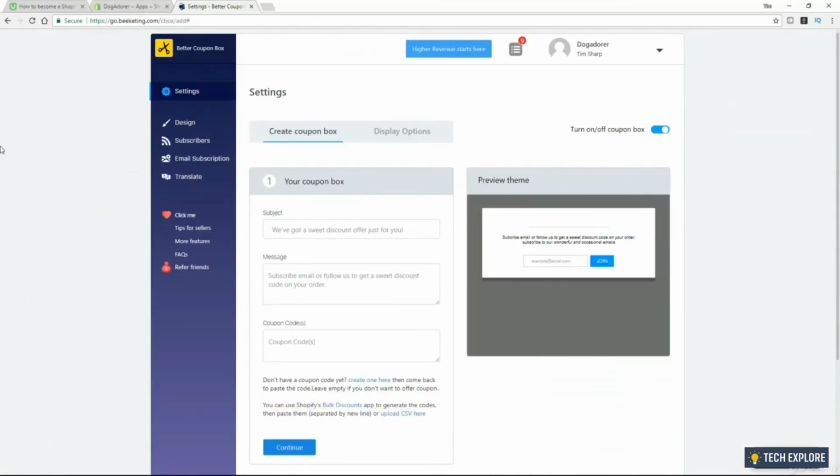Okay, so this is what it looks like once you've installed the app. And you can see basically the first thing you want to do is to create your coupon box, all right? So there'll be a subject. So I'll just click on suggest me a good one, all right? We've got a sweet discount offer just for you. A message, let's take that one as well, the one they offer. Subscribe, email, or follow to get a sweet discount code on your order.